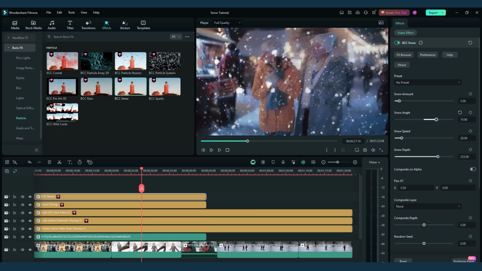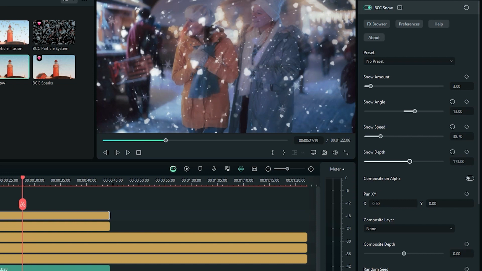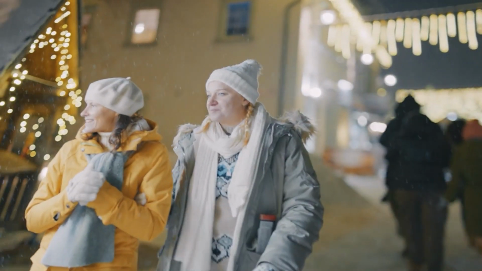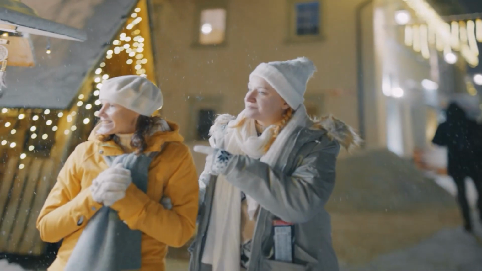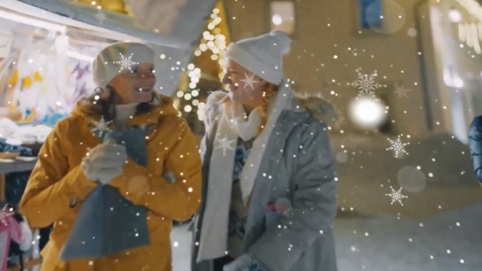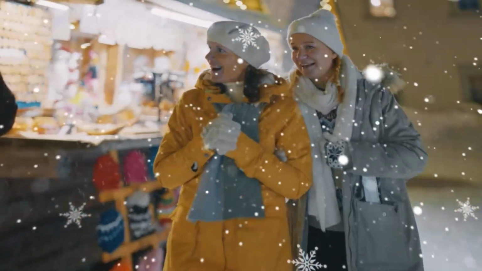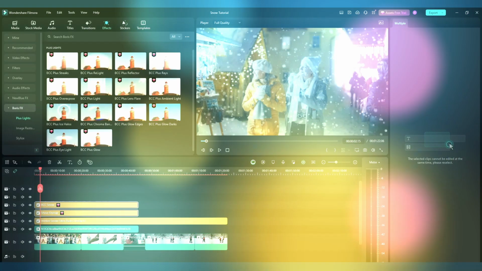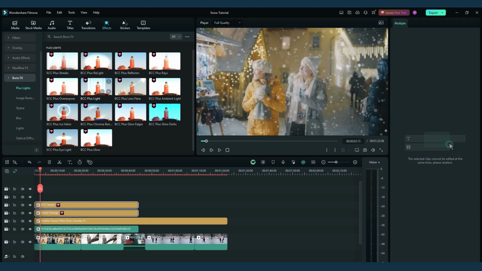Snowflake time! Adjust the size, speed and wind for snowflakes that dance just like the real thing. You can even choose different snowflake shapes and textures for variety. Check out the transformation. Your video just went from ordinary to extraordinary, thanks to Boris FX and New Blue's creative magic.